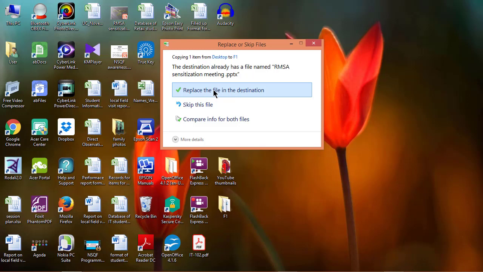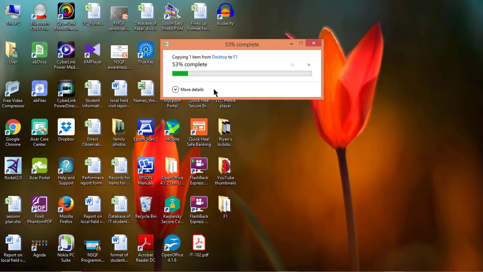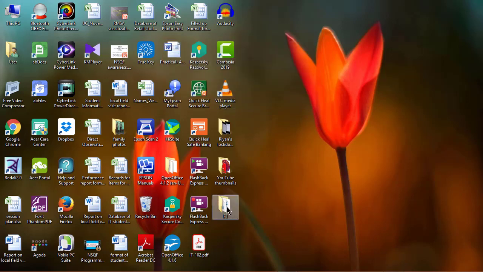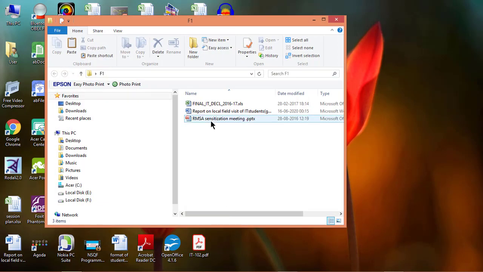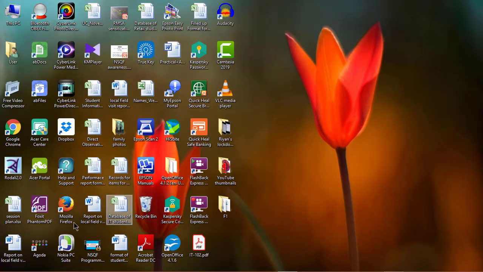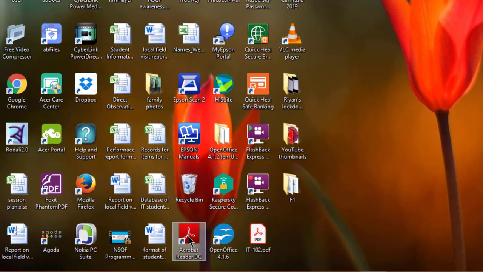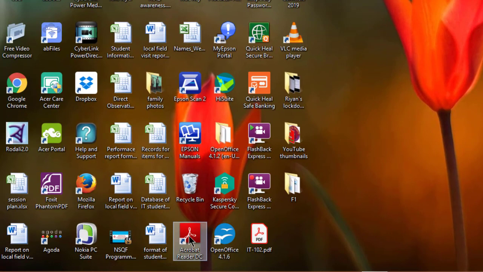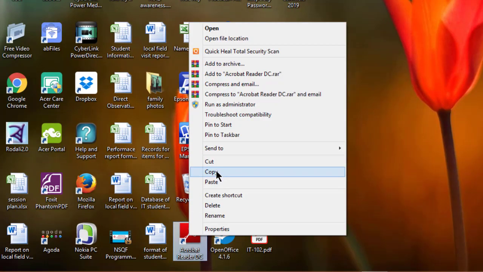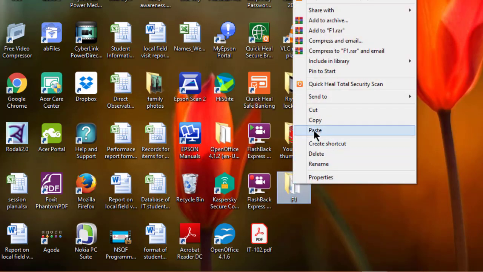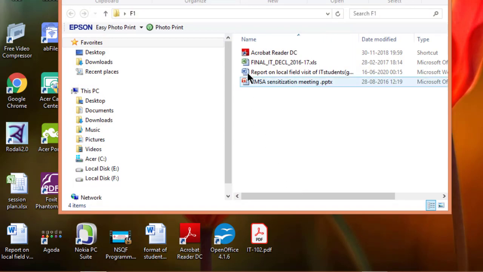So I am going to click on this option, replace the file. Now, double clicking on the folder, you can see this PowerPoint file has been copied to this folder. I can show you by using a different file. Suppose this file I want to copy to this folder, a copy of this file by using the menu. So I will right click on the file and then copy, and then again right click on the folder and then paste. You can see this Acrobat Reader file has been copied to this folder.